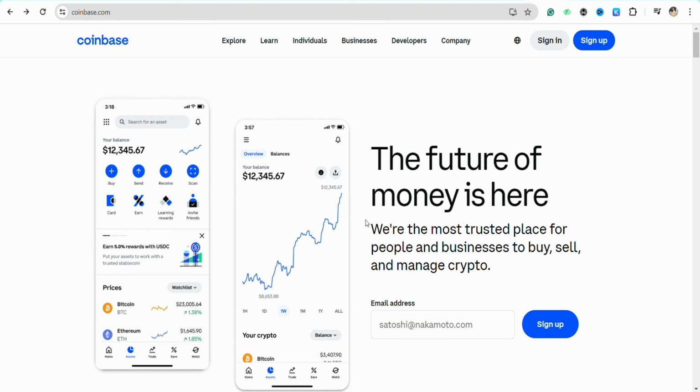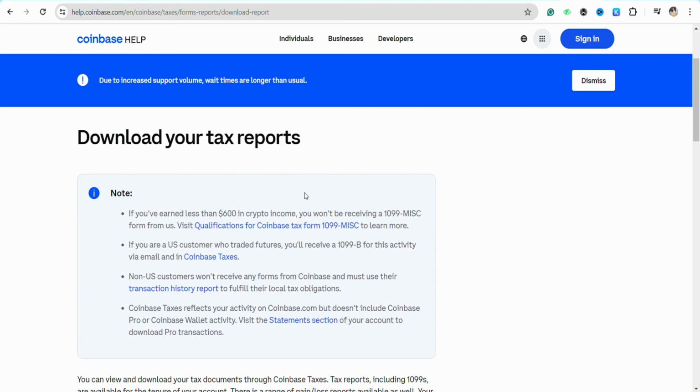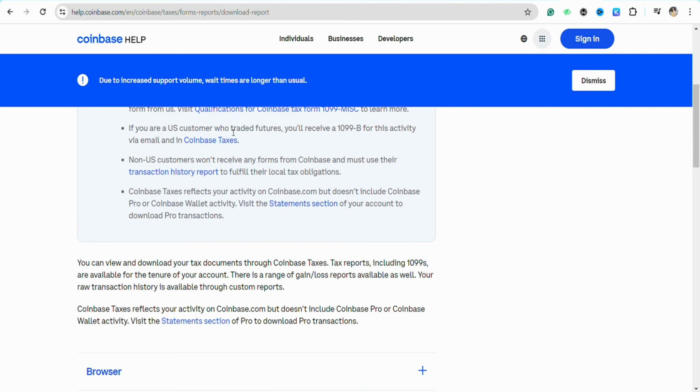And after that, once you have created the account, in order to get the 1099 tax form from your Coinbase account, you need to first see the criteria for getting the tax form. So if you have earned less than $600 in crypto income, you won't be receiving the 1099 MISC form from Coinbase. And if you are a US customer who traded in futures, then you will be able to receive the 1099-B for this activity via your email in your Coinbase taxes.